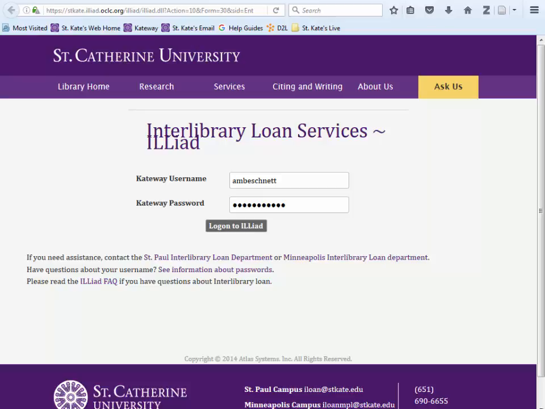So again, look for those Find It links in pretty much any of the databases that we have access to in our collection. I'm going to go back to the home page.